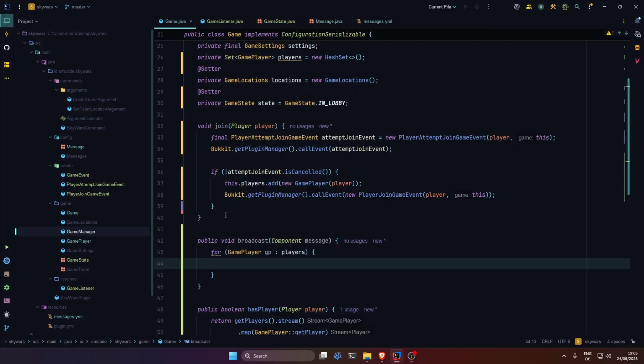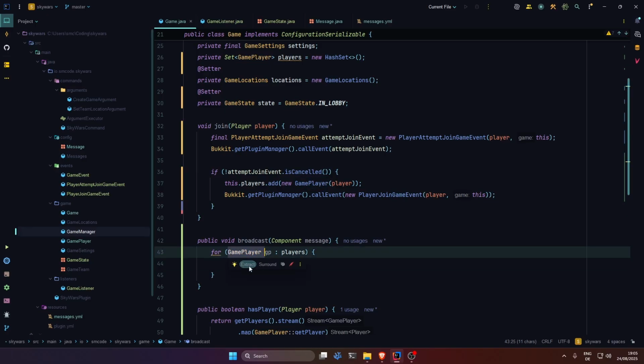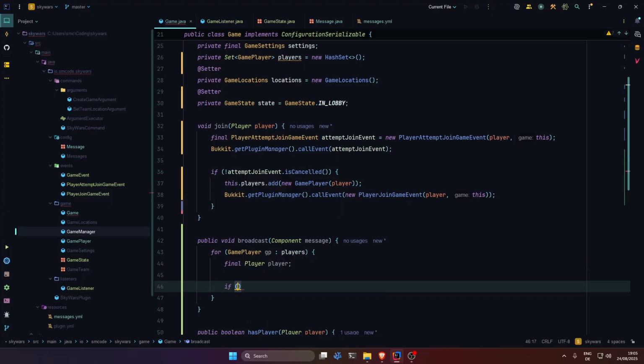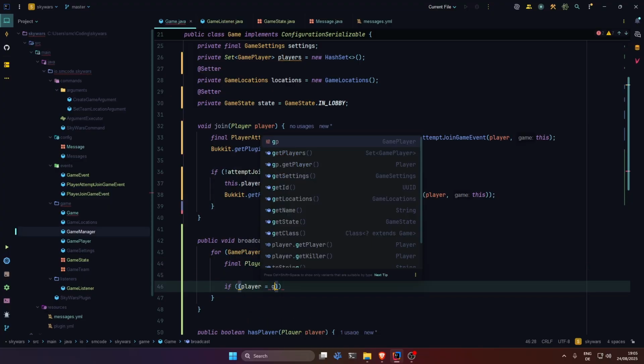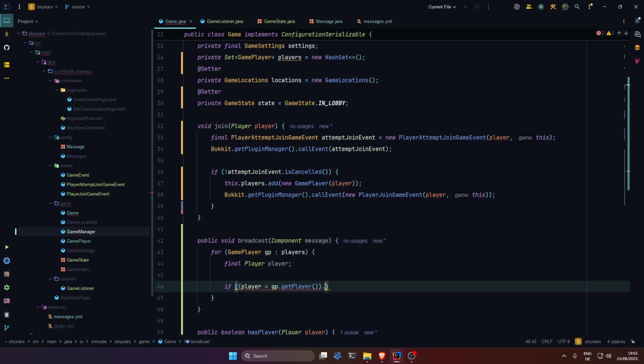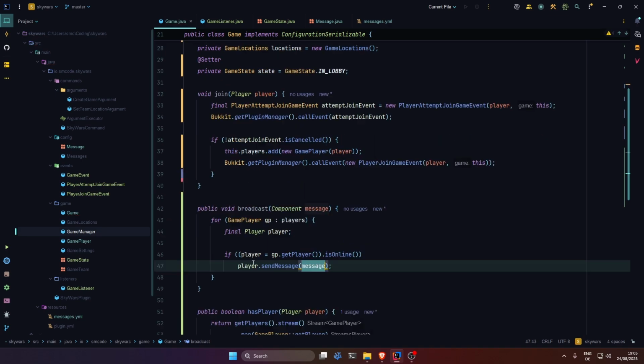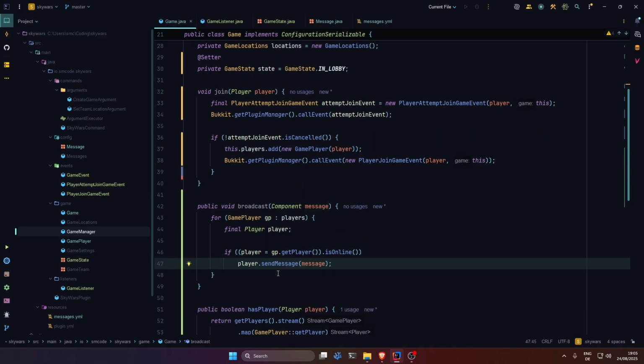And as said before, because we need to interact with players and not with game players, we need to convert those game players to players first. And in this case you can do it like this. First create a player variable, then inside an if statement assign it to gp.getPlayer(), and if this player is online we're going to send the player the message. So player.sendMessage(message). And of course you can also add logic to remove offline players from the player set if you want.